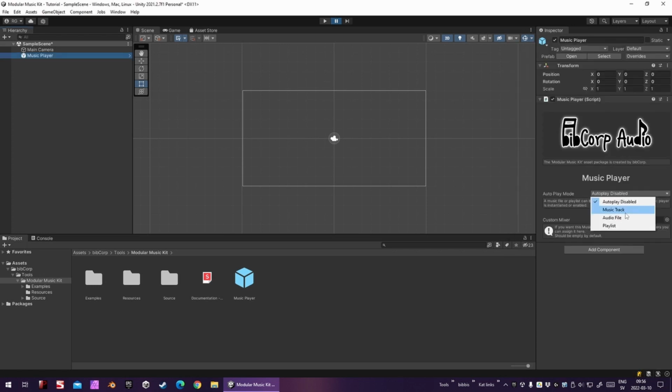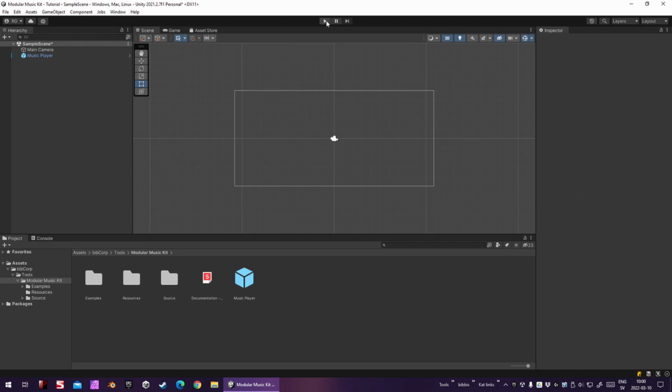You also have the option to play a music track. This is a custom file type included in this kit. I will go over the music track in more detail later in this video. If you have the full version of Modular Music Kit, you also have support for playlists, which are simple collections of multiple music tracks. Now when you run your scene, the music will play automatically.